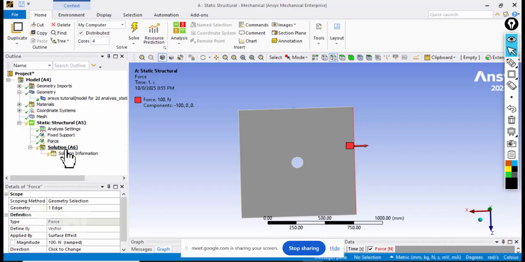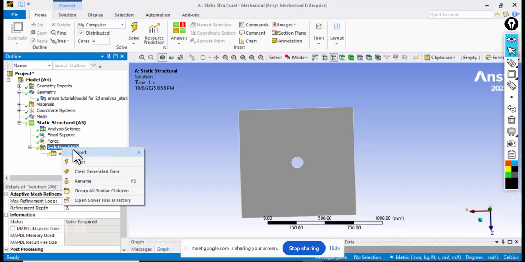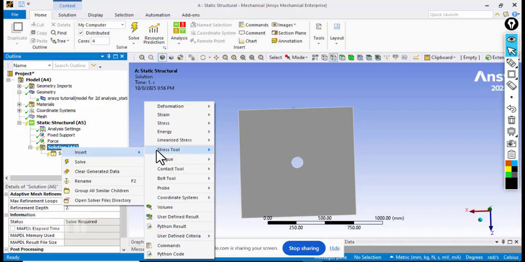So the next thing is what solution do we apply? Do we only want these two boundary conditions, the fixed support on this edge to fix it in space, and the force applied to this edge to see how this body is going to deform, or how this body will be stressed? So there are two things we are going to watch out for. In our solution, we want to check just the deformation of that body and the stress distribution on that body. So let's click on the solution and insert, then scroll to deformation.